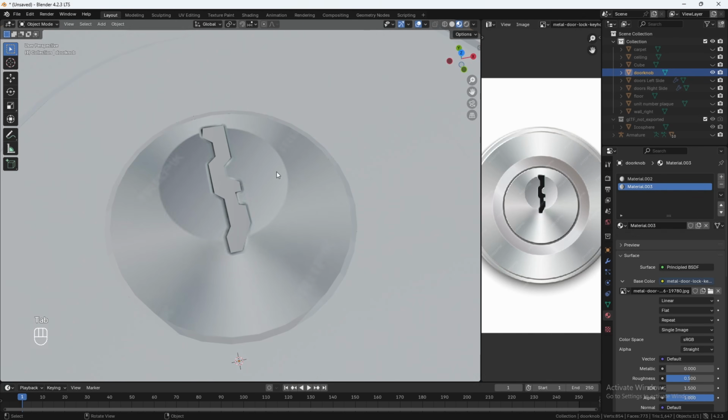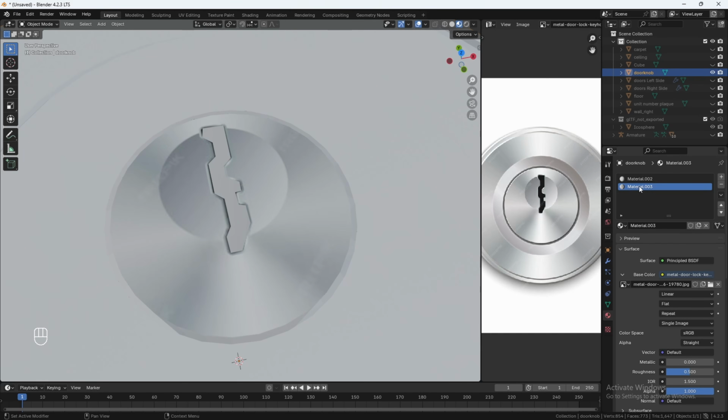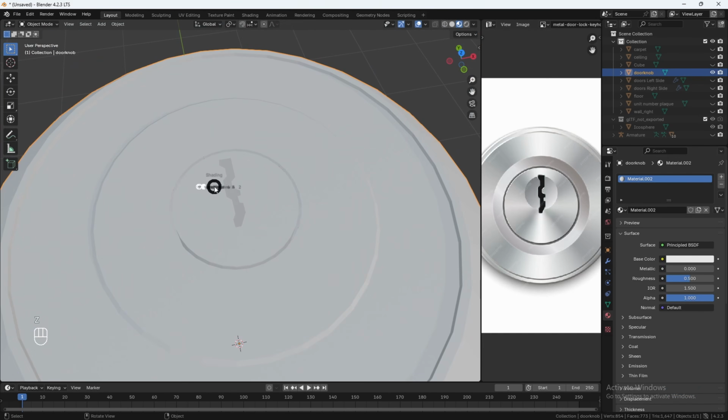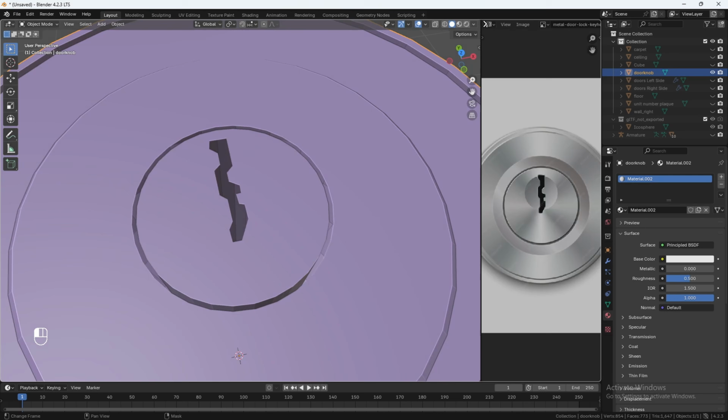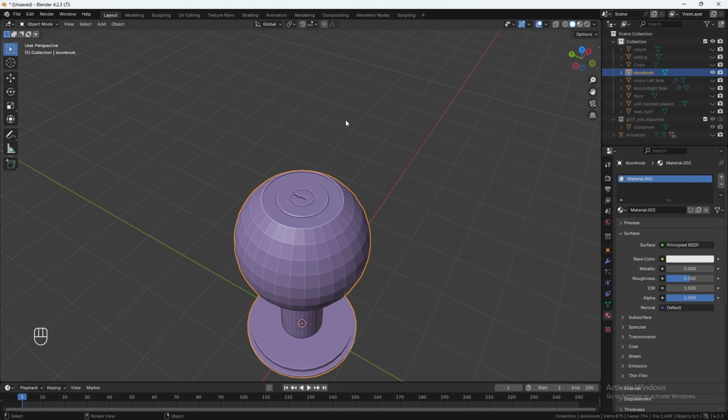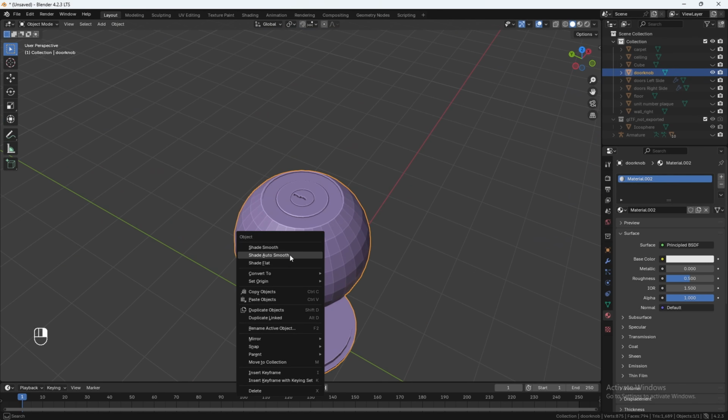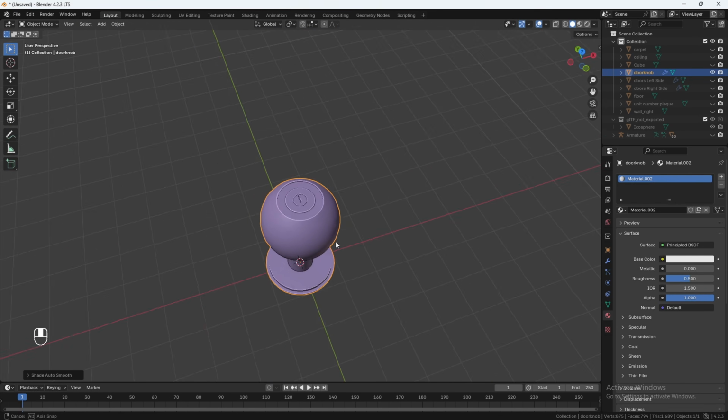Okay, now go back into Object mode. On your material slot here, we don't need this anymore, so we can just hit the minus icon to delete that material slot. Okay, now go back to Solid mode. We can collapse this window like this. Now you could just hit right click and then Shade Auto Smooth, and your doorknob is complete.